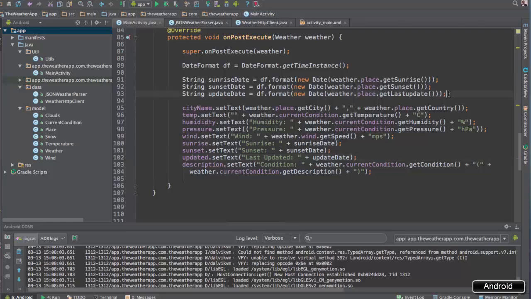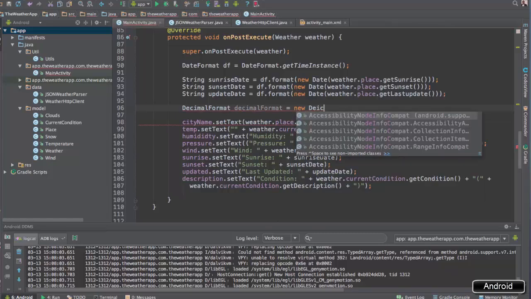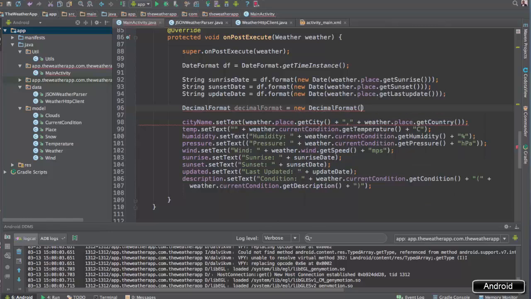And now we're gonna go ahead and say decimal format, because we want to make sure we have a decimal format. Say decimal format is equal to new DecimalFormat, and then we're gonna pass in "#.#", which means if we have a, say, a double or float, we want to round it to 1 decimal point. Okay.